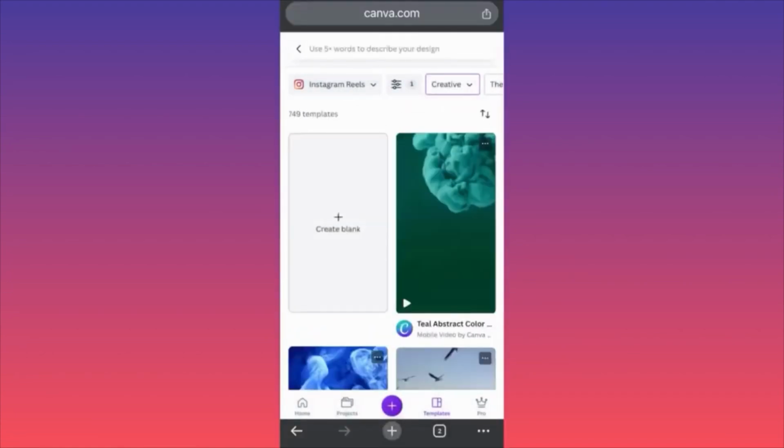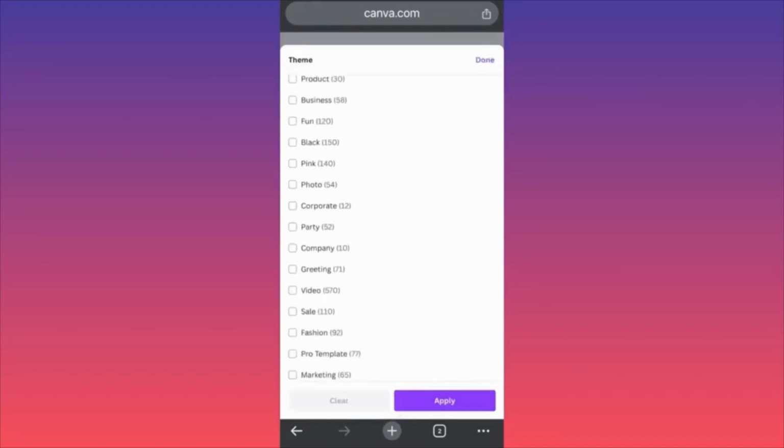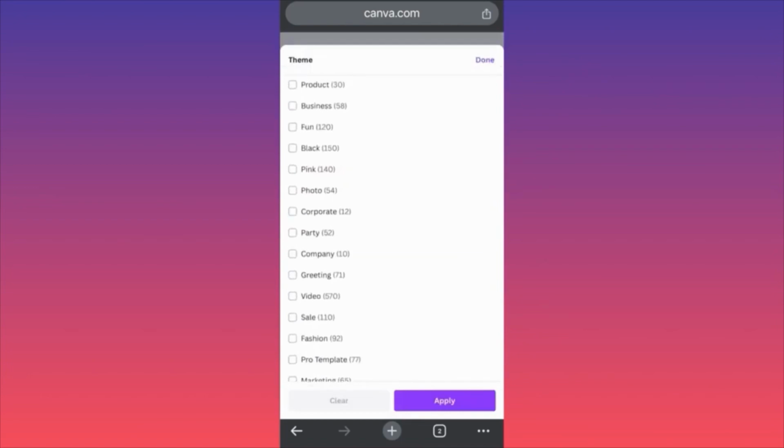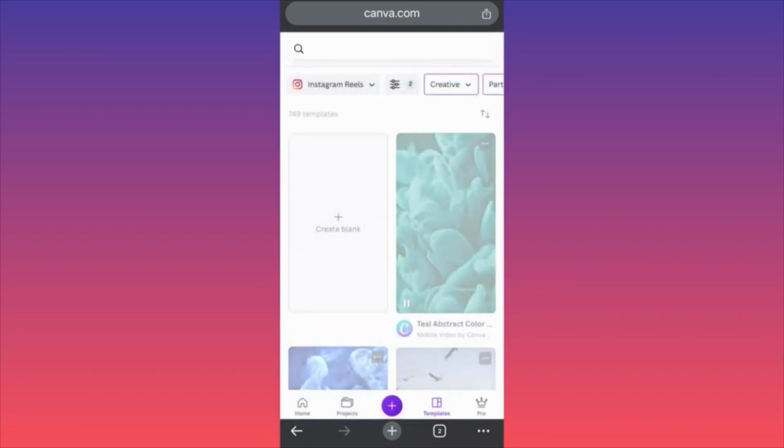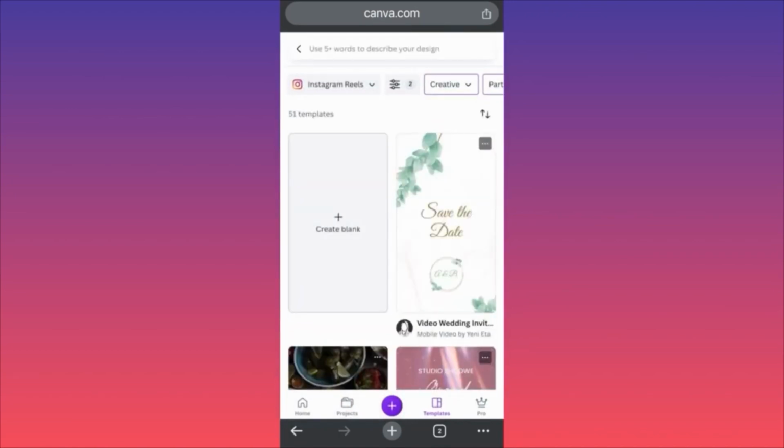Then we're going to slide to the side and choose our theme, which in this particular case could be essentially anything. In our case, we're going to use the party theme, okay? This is how simple it is. Sometimes it works a little slow, so you gotta be patient.